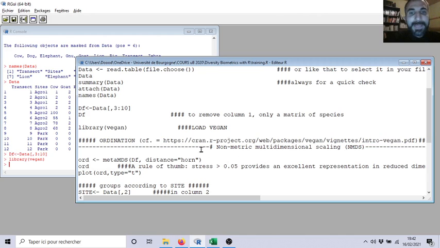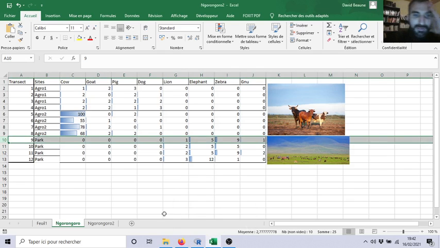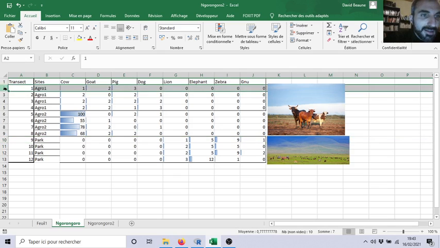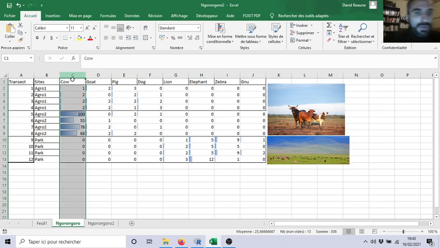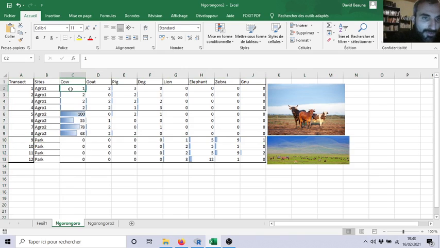But now let's do an ordination. What is that? I try to explain to you. If it's not clear, please write into the comments. So let's imagine you want to compare what is the difference between this line and these lines according to factor cow. Then I have one cow here and 0 cow here.